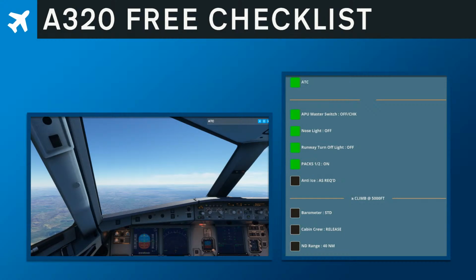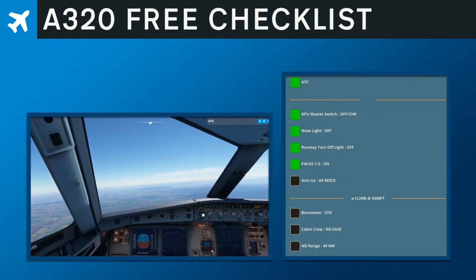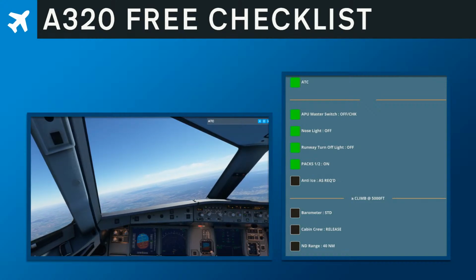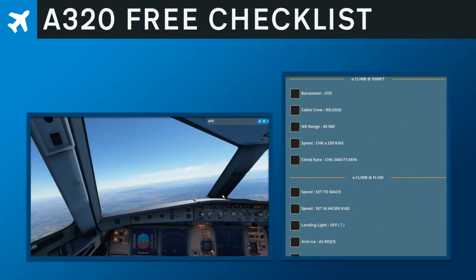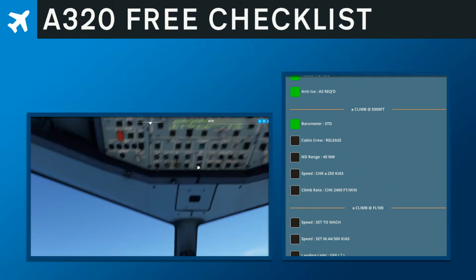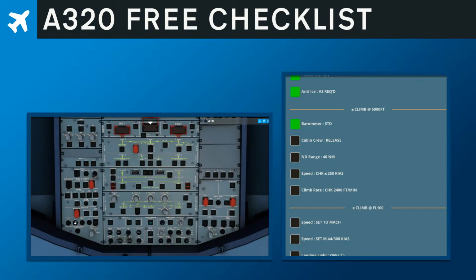Okay, let's check the height. So we're heading to 11,200. Our constraint is 10,000. So above 10,000 we can go standard pressure. I think that's right here, but I'll get better at that. So right, so back on the checklist then, we've got barometer is set to standard, and we can release the crew. I'm pressing these buttons, but I have no idea which one to press.